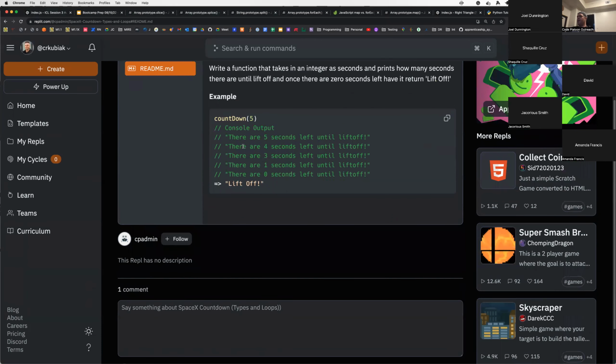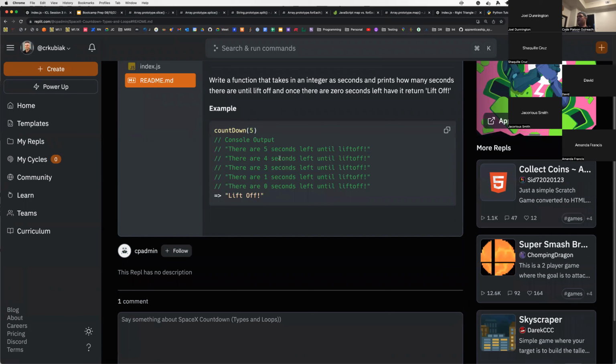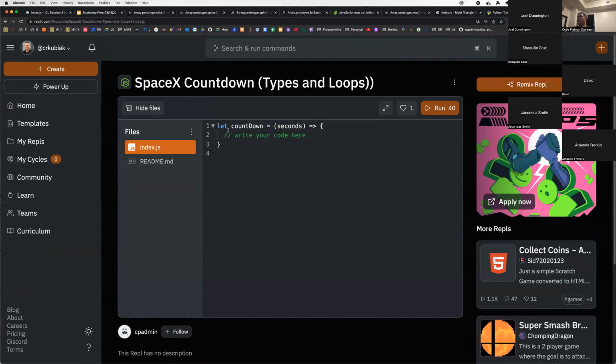My caveat with this is that instead of returning there are 1 seconds left, when you do your countdown, I want it to say there is 1 second left until liftoff. So we're going to use appropriate grammar here. Right. So there's no specific test or anything like that. I'm going to give you the link to it.